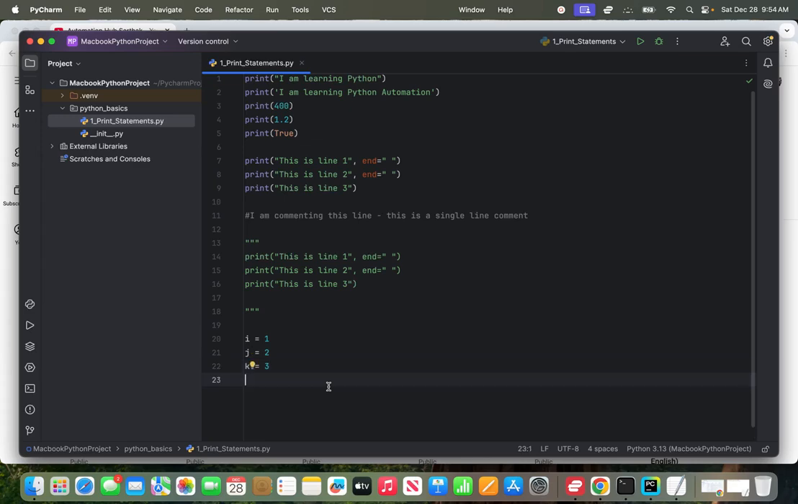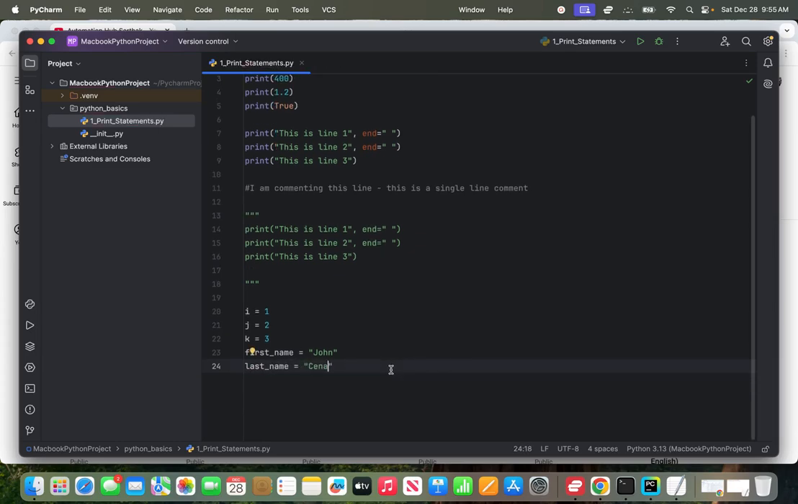Let's say you want to store a particular name. So you write first_name equals John. In Java, what you used to write? String, the proper word string, first_name equals John, and after this you write a semicolon. But here in Python you don't end a statement with a semicolon. It's not required. Okay. So let's say you write last_name. See, this is also a variable.